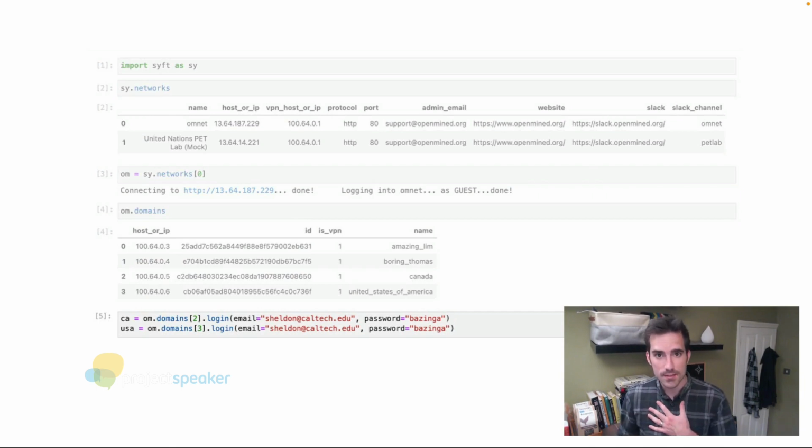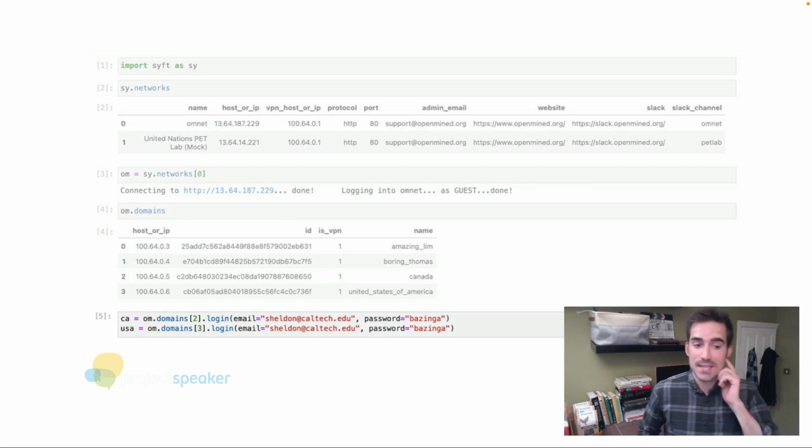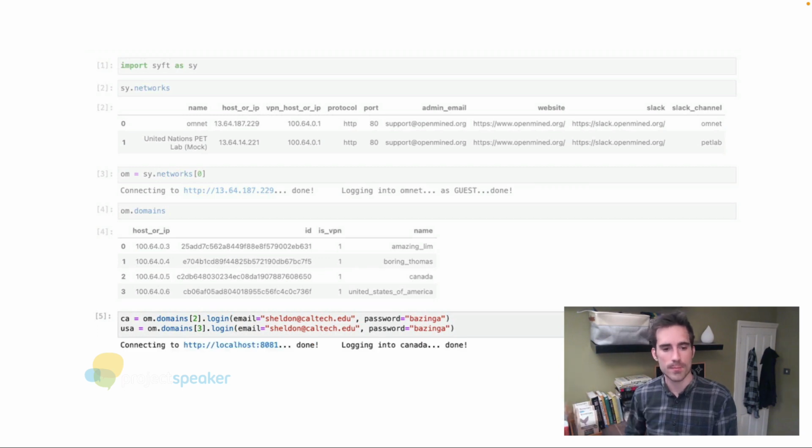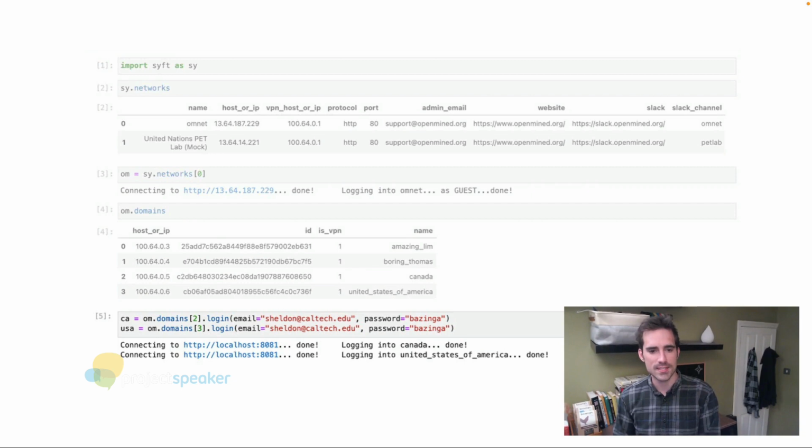So as a data scientist, what do I do? I'm the data scientist, so I'm going to log in using my data science account, sheldon@caltech.edu, right? And what logging in means is that I have this variable on the left here, CA, for my pointer to the computer that's in Canada, and USA for the pointer to the computer that's in the United States, that's holding these trade statistics, these trade numbers. So I connect to them. All right, awesome. I'm connected to Canada, I'm connected to the United States.